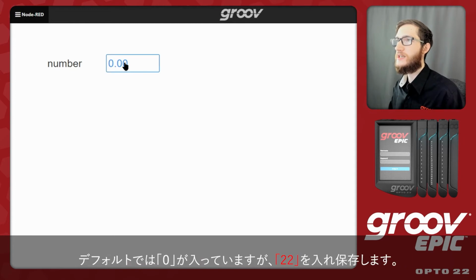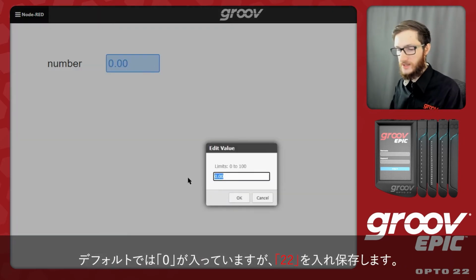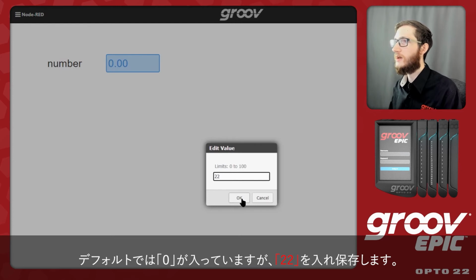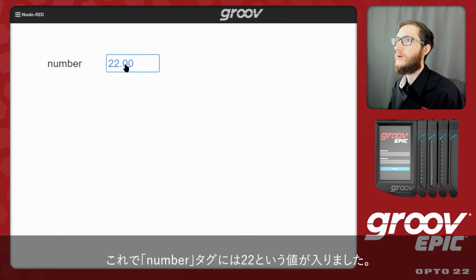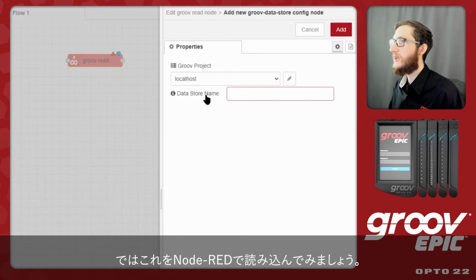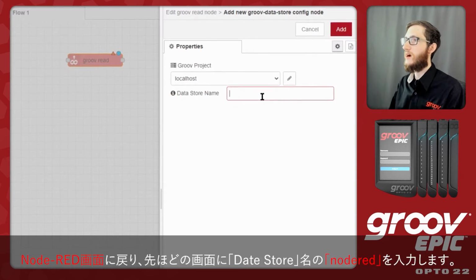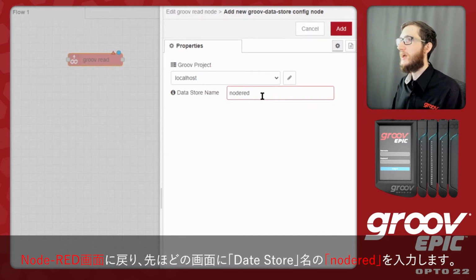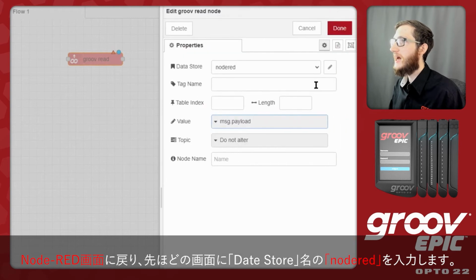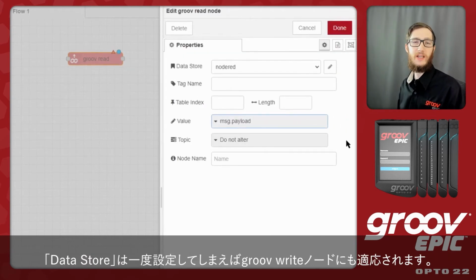Now you'll see that it's initialized as 0, so I'm going to go ahead and set it to an actual value to read in, the number 22. So now when I click save, there we go, we've got this number with a value of 22, so let's go ahead and read that in. So I'll go ahead and go back to Node-RED, and we have our localhost set up here with our API key already put in, and we'll put in the data store name of Node-RED. Again, all lowercase, nice and easy to remember. Now when I select add, that's the only time I will ever need to do that.